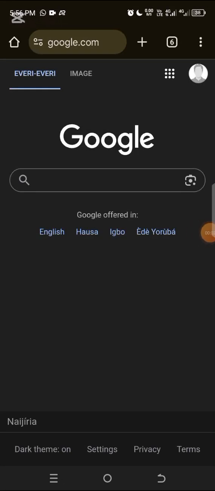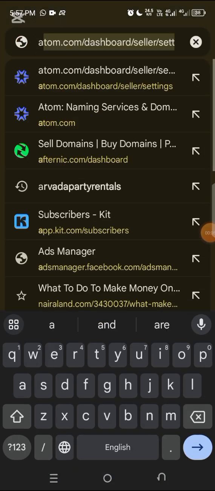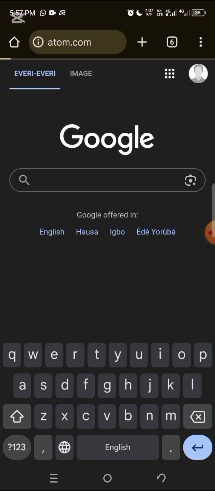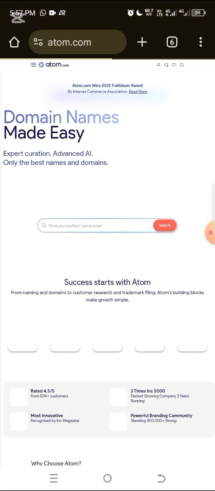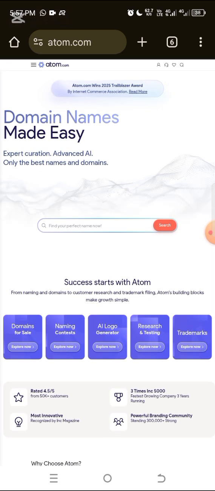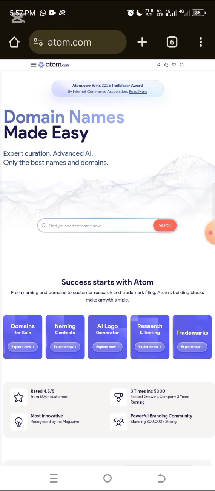So in this video I'm going to teach you how to list your domain on atom.com. Atom is an indivisible particle, though I think the definition has changed. It is now divisible into proton, neutron and electron, right? So atom.com is a domain marketplace where you can sell your domain. If you have a domain that you want to sell, you can come to atom.com and list it there for sale, and they are going to charge 7.5% when your domain gets sold.